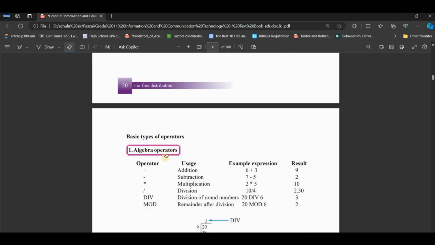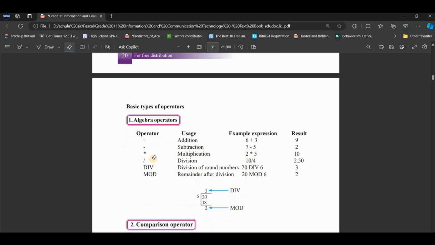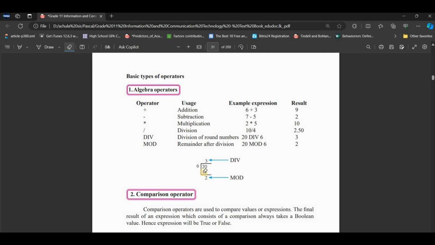Operators: you find all the operators of algebra. Here are the basic arithmetic operators. Div gives the whole-number result of a division, and mod gives the remainder of whatever you divide. So it's clearly understood here: when 20 is divided by 6, what's your answer?